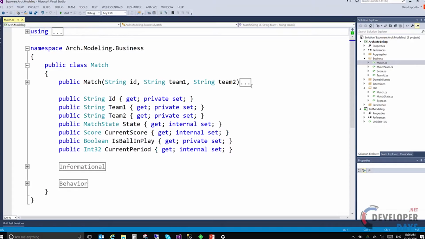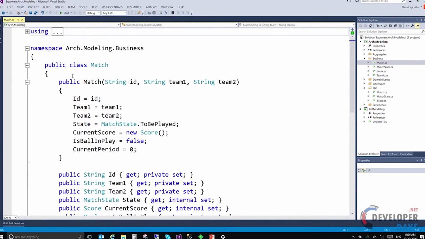So this means that the only way I have in my API to create a class is when I specify a valid ID and team names. Without an ID and team names, I cannot have a valid instance of the match. This is the first point in our API. And if I expand the constructor, you see that I have here, because I'm lazy, checks that ID and team names are not null.